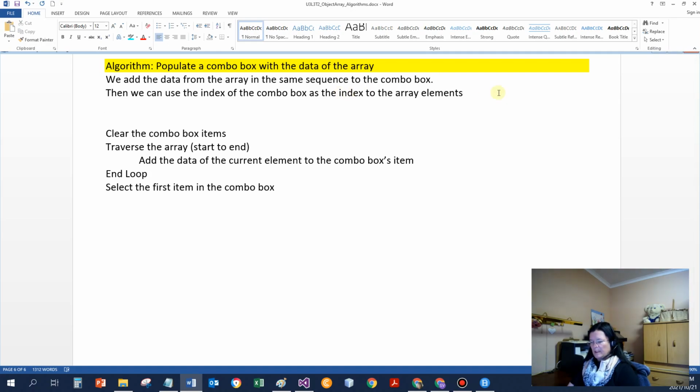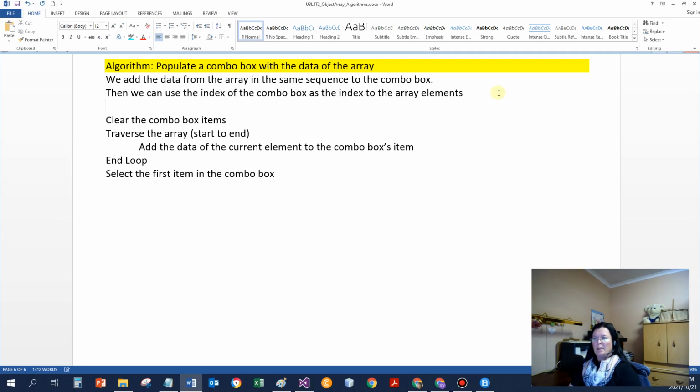So that means if something is position 0 in the array, that's also the index to the combo box. If something is in position 1 in the array, that's also the position of the combo box. We would normally clear the combo box items. If we update the data, this is needed. Traverse the array and now add the data of the current element in the array to the combo box. And again, I've got an example as soon as we do the examples.